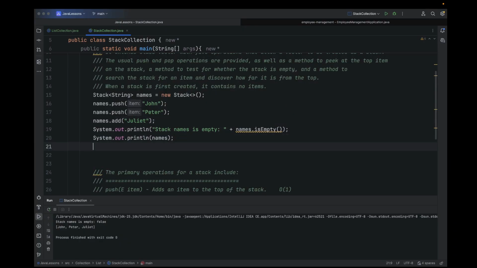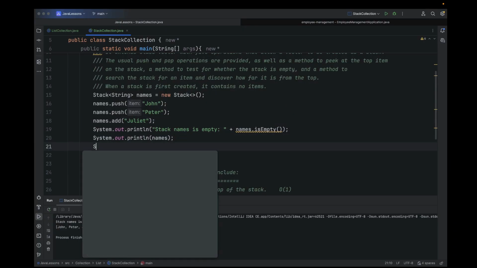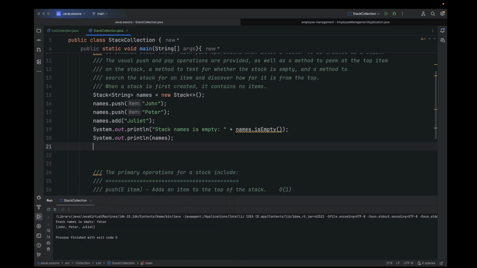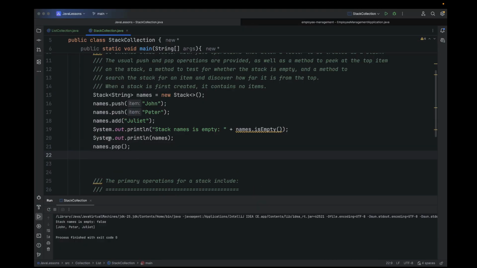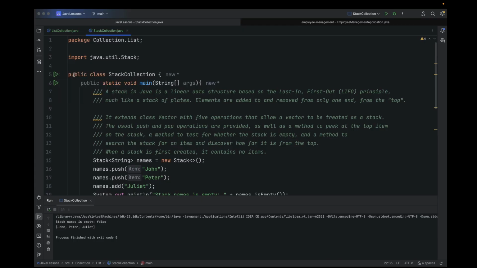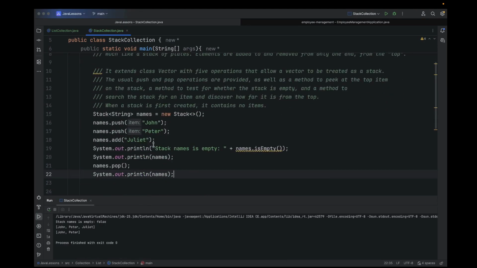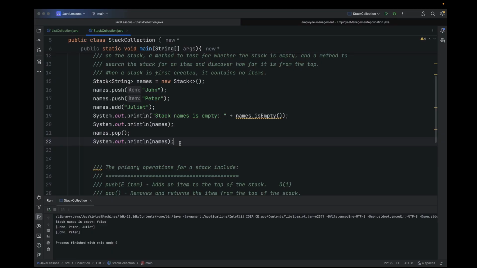So let's assume now we're going to pop a particular item. Let's just do this first of all, names.pop. This pop is meant to remove the last item, which is Juliet, and leave us with only John and Peter, right? So let us print the stack again. When you run this program, let's see what the result is going to show. You see now, before we had John, Peter, and Juliet, but now it is only John and Peter after being popped, right?